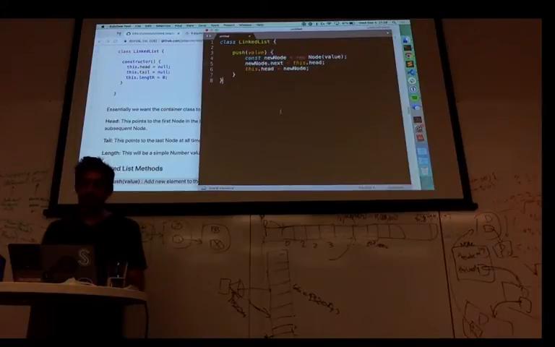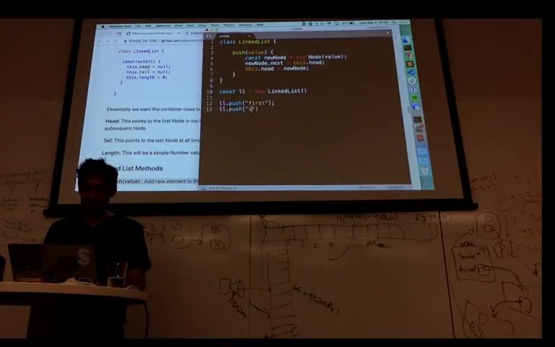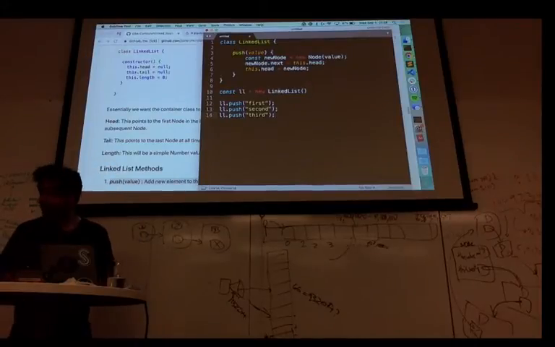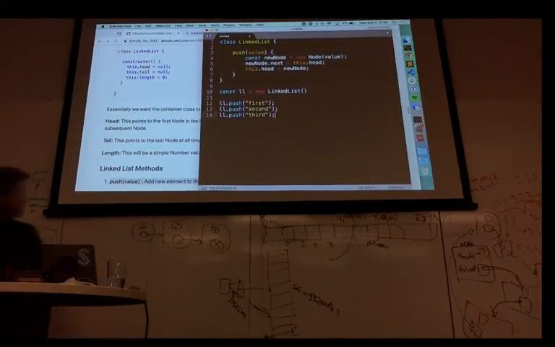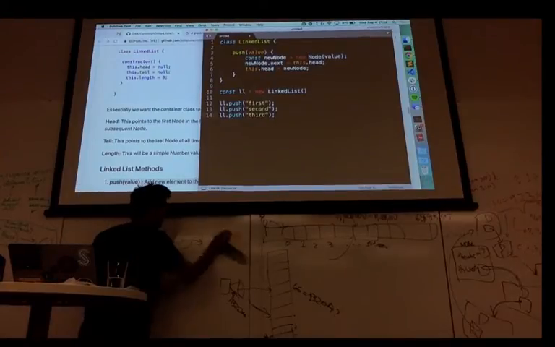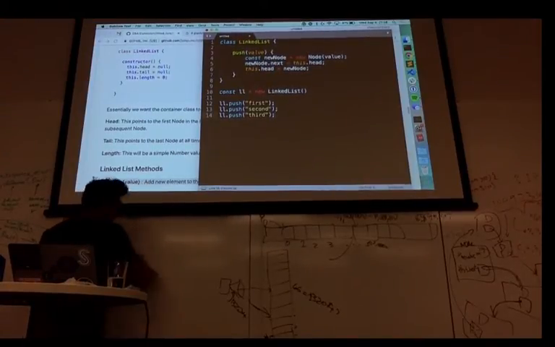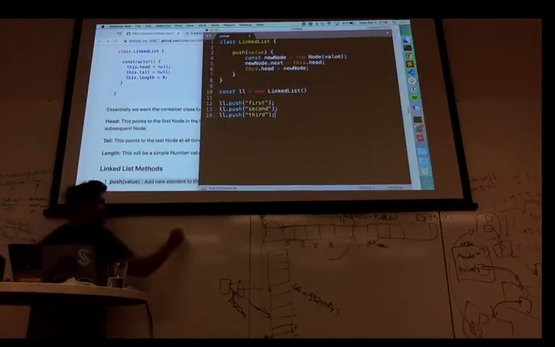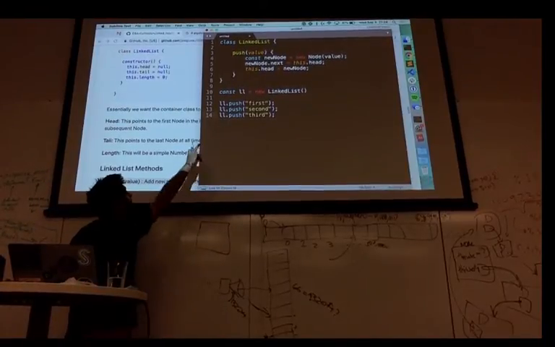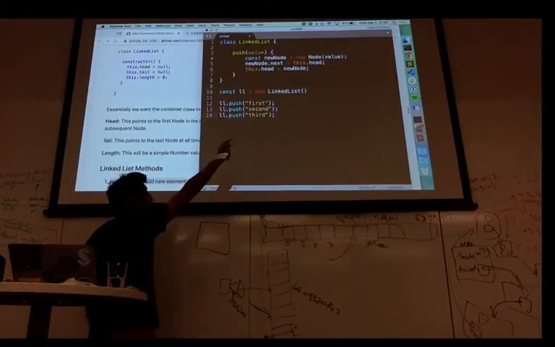Let's say that I do const ll equals new linked list, and I say ll.push first, ll.push second, ll.push. Okay. Are we ready? We're going to go through this step by step. I make a new node, right? The first thing I do is make a new node. What's the value of the first node that I make?